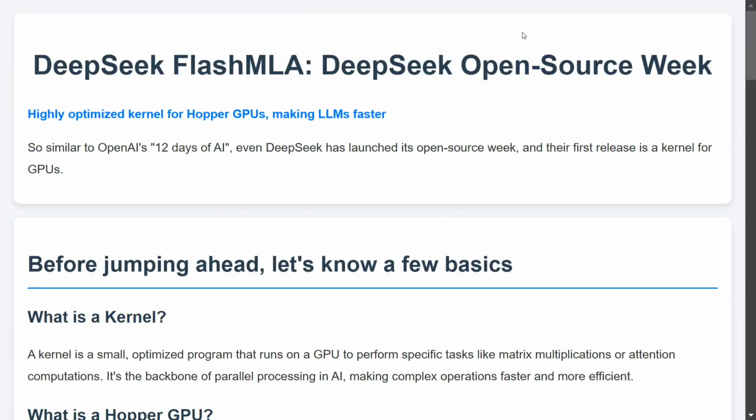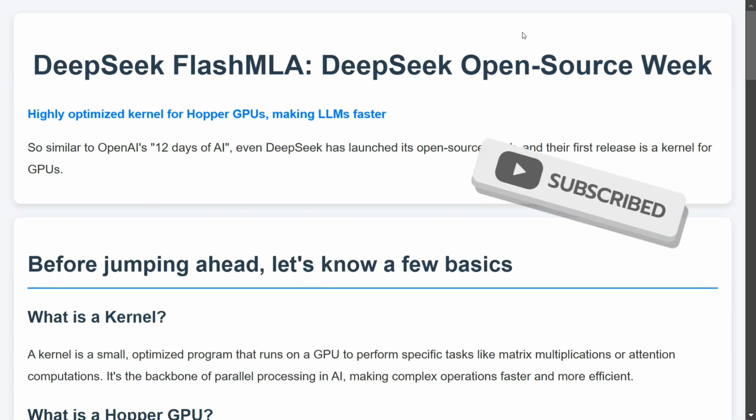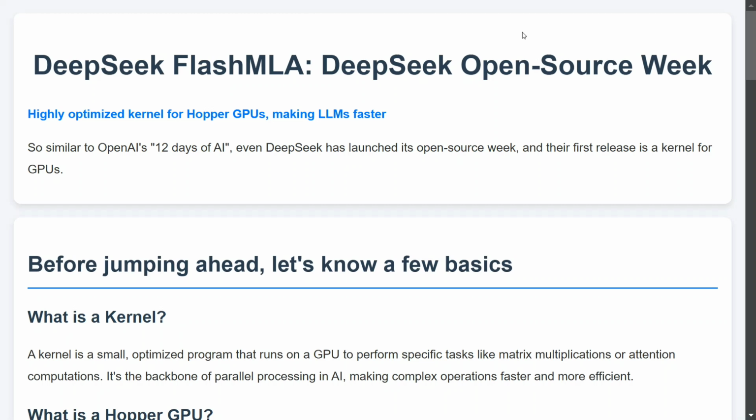So hi everyone. Similar to OpenAI's 12 days of AI that happened in December, DeepSeek has now started an open source week starting from today, and their first release has come out, that is DeepSeek FlashMLA. Now this is not your usual LLM coming out or some dataset release, but this is a kernel release. So this is some hardcore tech stuff that has been released by DeepSeek and looks great.